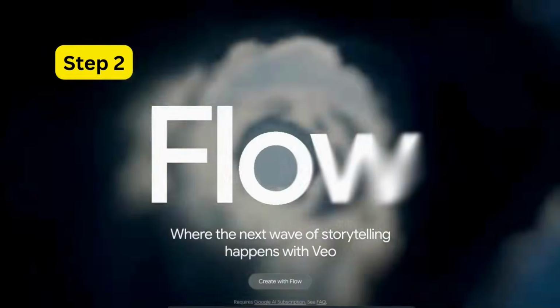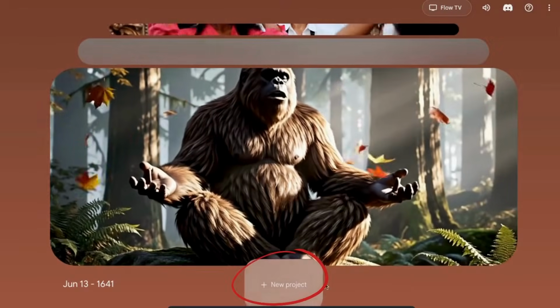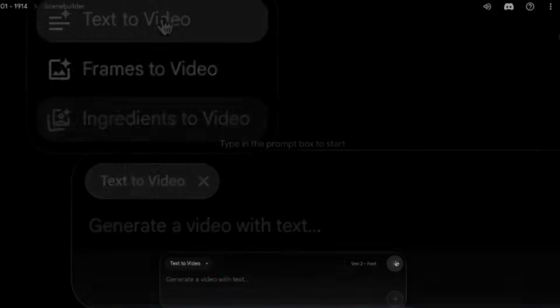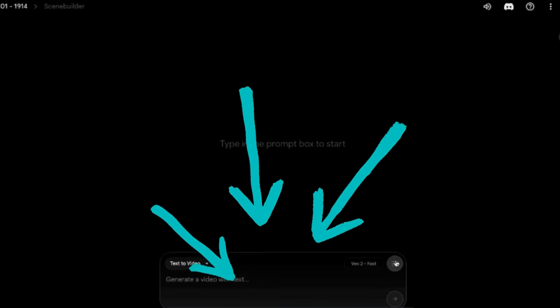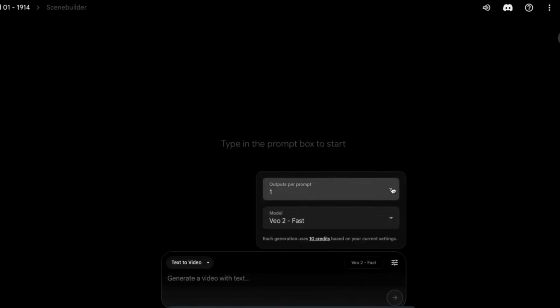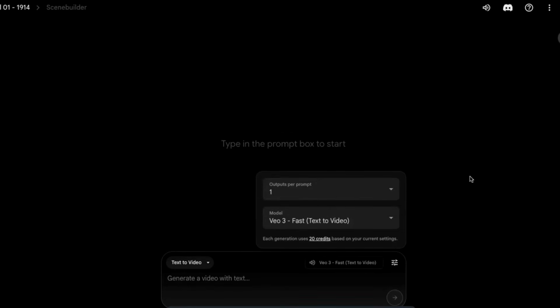Step 2. Inside Google Flow. Click Create with Flow. Then New Project. Make sure Text-to-Video option is chosen. Paste your ChatGPT script right into the prompt box. Click the 3 lines here and choose VO3 Fast because it will allow for sounds, music, and narration and is also cheaper to use credit-wise. Then click the arrow to generate.